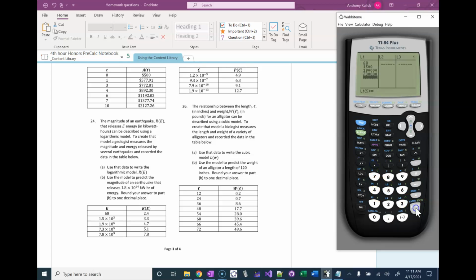So I'm just continuing to type in this data. And there you notice that the decimal was too big to fit on the screen, so the calculator used the E notation there. It doesn't matter how the calculator is displaying that, though. That's all fine. So now I'm going to type in the R of E's into L2. This is just like what we've done before when we wrote linear models or power models or whatever else. So there's that. All the data is typed in.